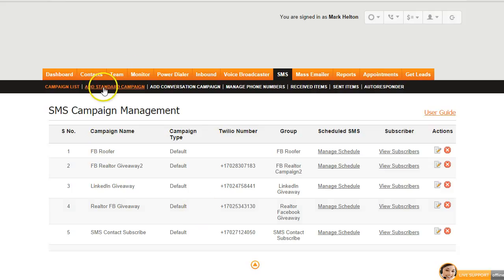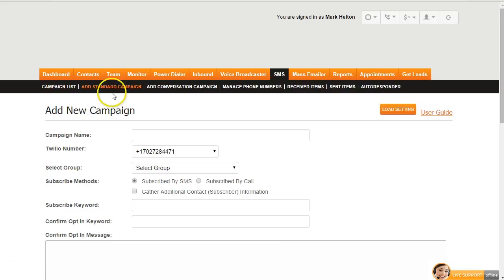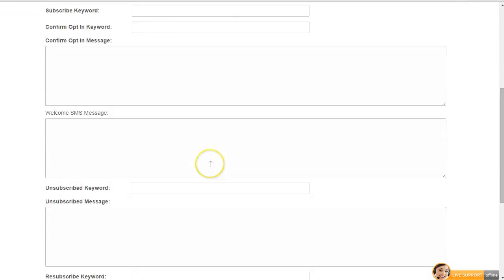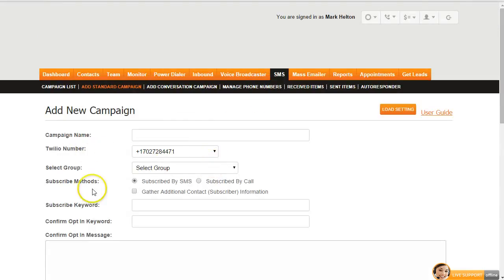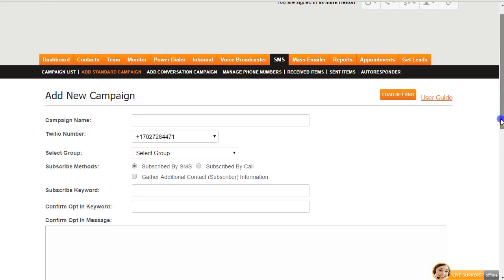Okay, so again, we have two different types of campaigns. We have a standard campaign, and then we have what's called a conversation campaign. So I'm going to go ahead and start with the standard campaign. Okay, so here we are inside of a standard campaign, and as you can see, I've selected the option of subscribe by SMS. And when you look here, you have all of these different options that you can enter in below for your keyword or for your campaign.